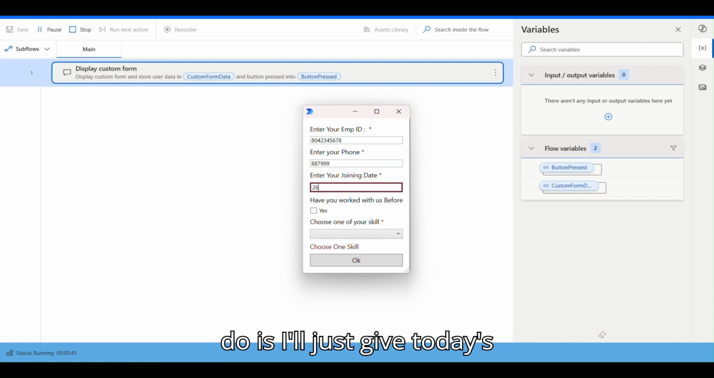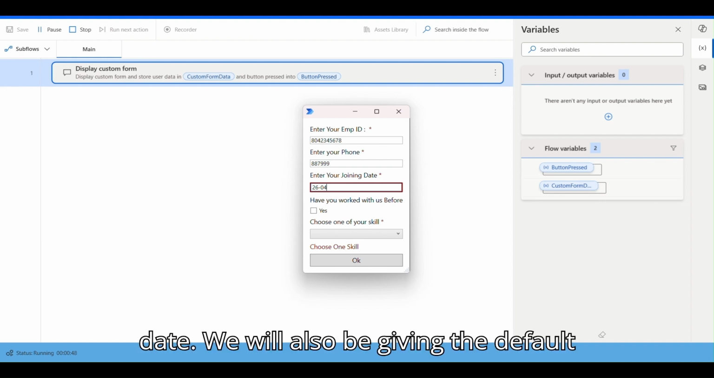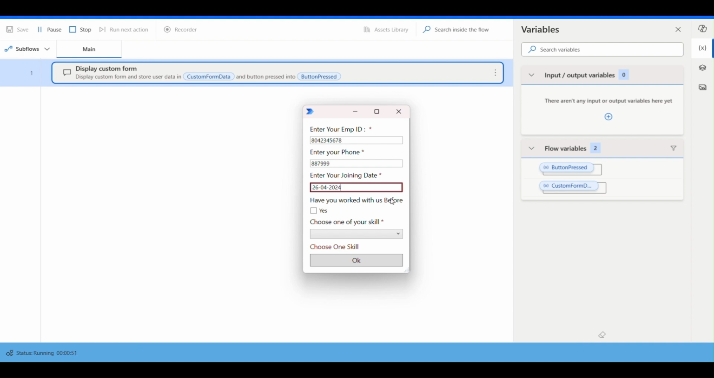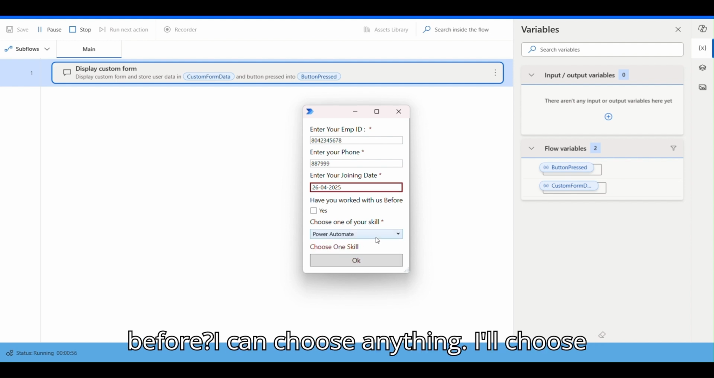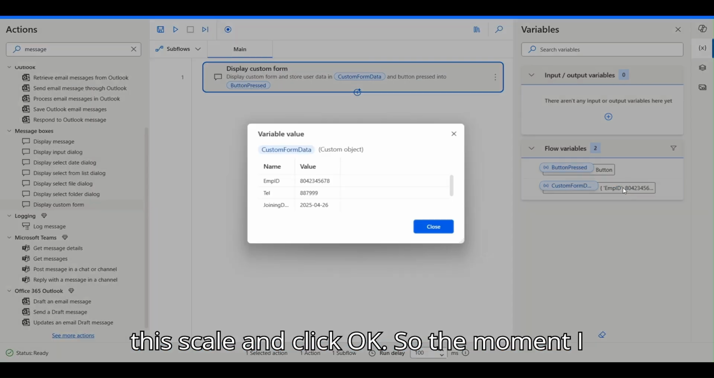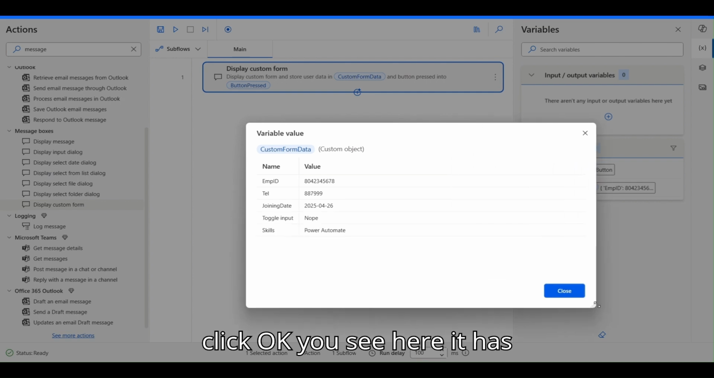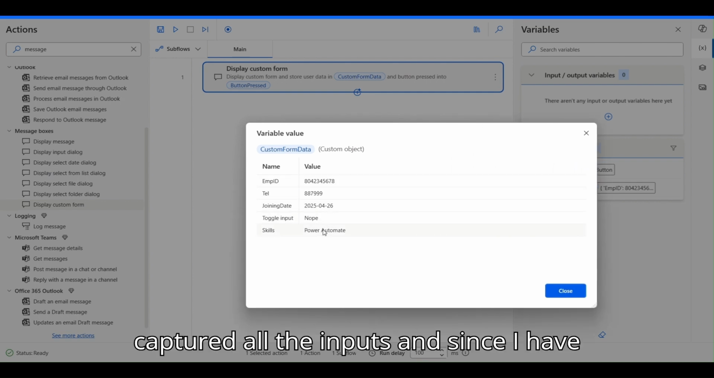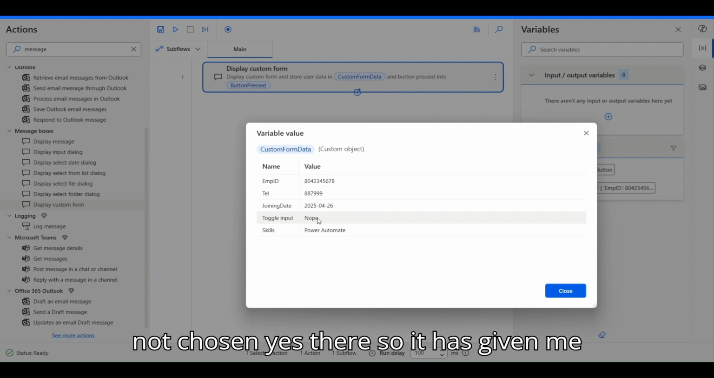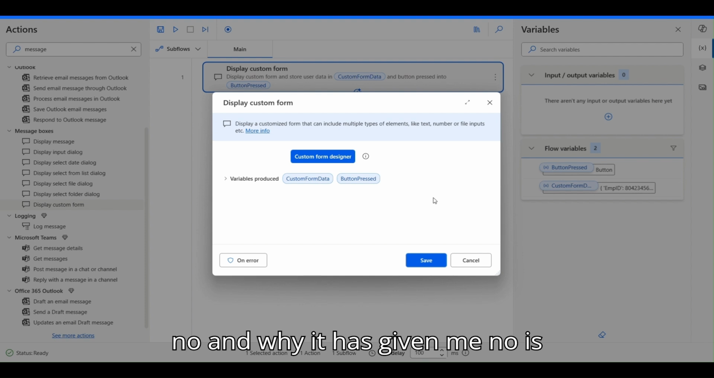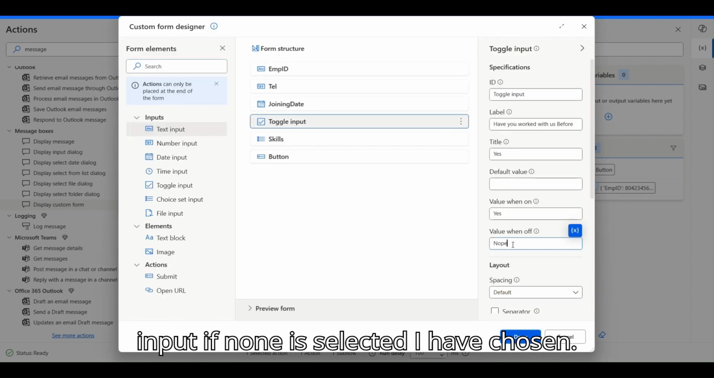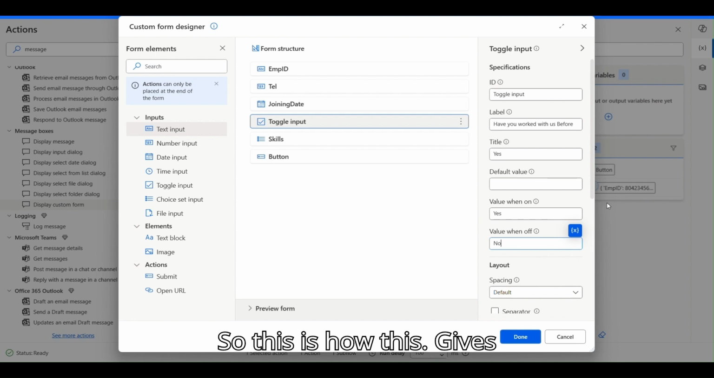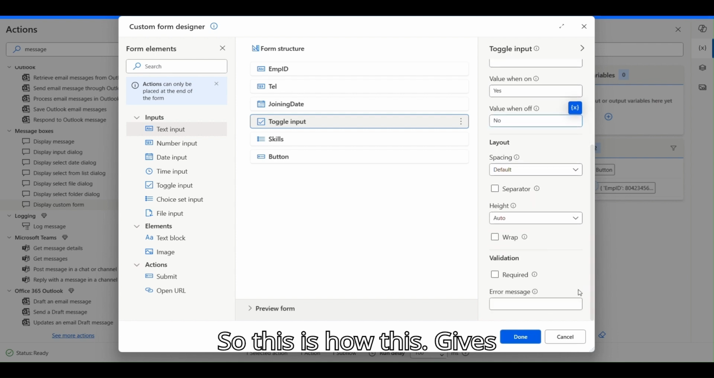So what I'll do is I'll just give today's date. We will also be giving the default value here, right? Have you worked with us before? I can choose anything. I'll choose this skill and I'll click OK. So the moment I click OK, you see here it has captured all the inputs, and since I have not chosen yes there, it has given me no. And why it has given me no is because the toggle input, if none is selected, I have chosen no, right? So this is how this gives us the value.